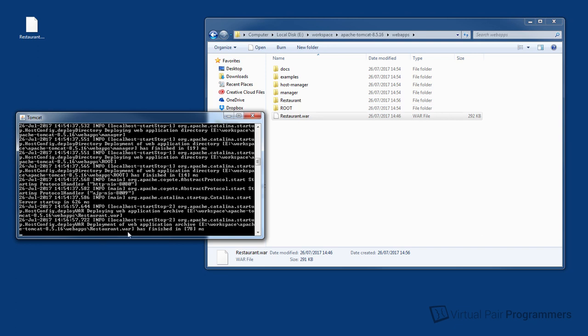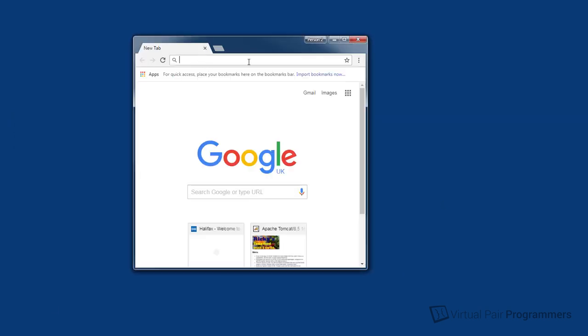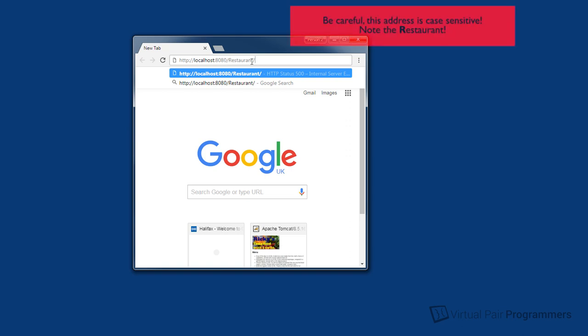There we are, something happened, look, and we can see deployment of web application archive. There's our restaurant.war has finished. So with that being the case, we should be able to go and view the website. So I'm opening a browser, and we need to navigate to localhost:8080. That's the port that our Tomcat server is running on. And then by default, when we're running in a production version of Tomcat, we need to have / and the name of our WAR file, which was restaurant.war. We don't need the .war bit.